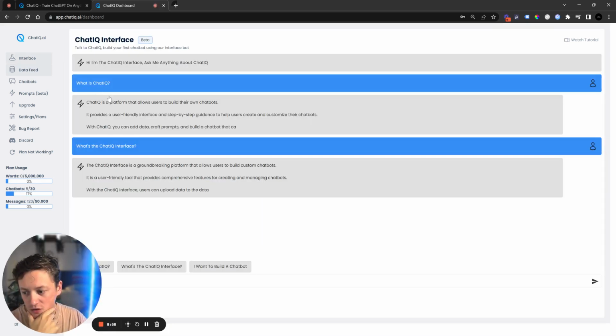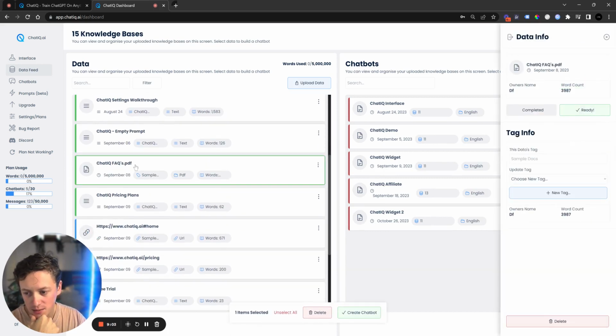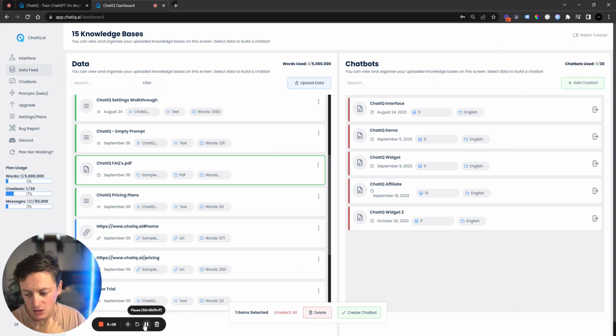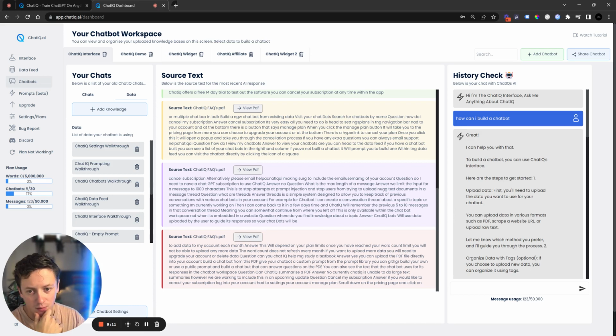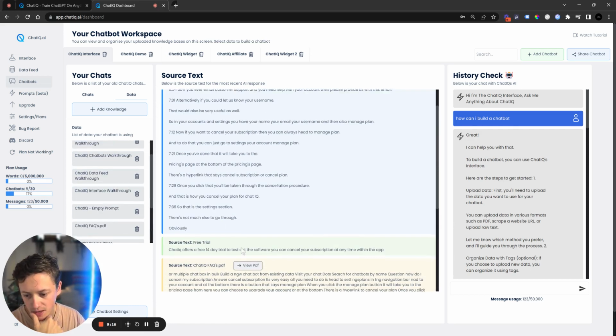So I've gone back to the ChatIQ account, and what I've got here is a PDF file with a whole load of FAQs. There's 4,000 words in here. And I'll show you what this file actually looks like. So this is an example chatbot that I was building, and I'm testing out the responses that it's getting, and these are the bits of data that it's using. So here is the ChatIQ's FAQ.